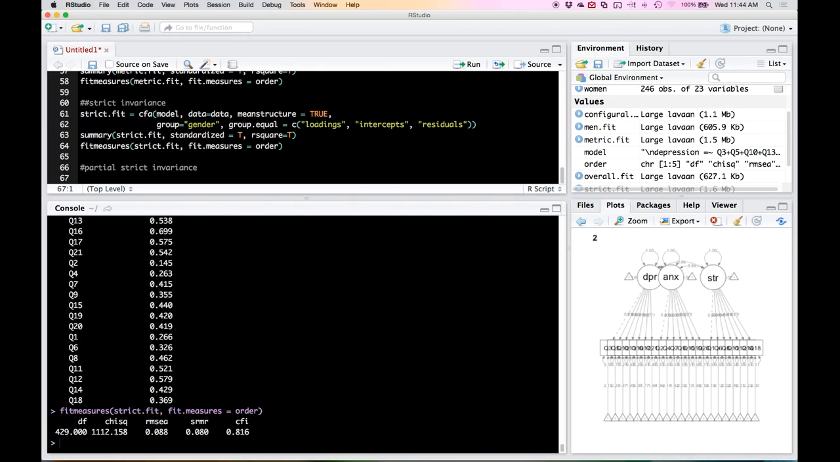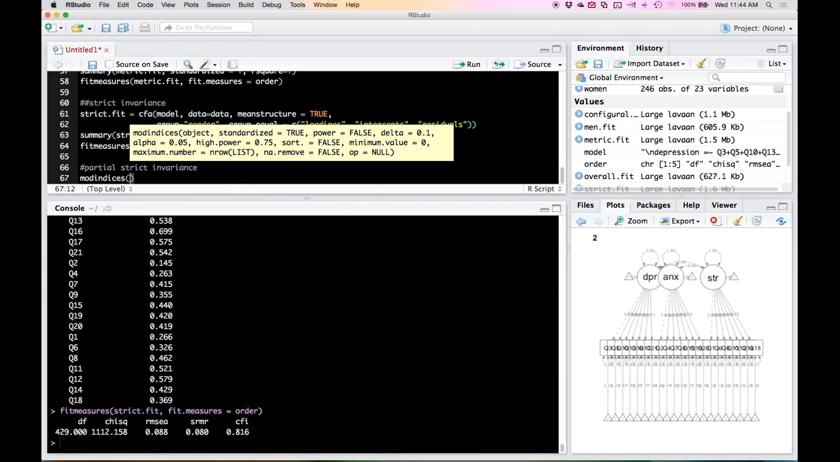Now, how many items can you set to be free and not be constrained? I always kind of go with 1/3 of the scale. After that point, you're talking about a big chunk of the scale being different. There are no hard and fast rules for that. That's just a judgment call for you, depending on what your goal is for the analysis. Okay, that being said, what we're going to do is figure out where the problem is. And to figure out where the problem is, we're first going to run modification indices. So mod indices on that last model.